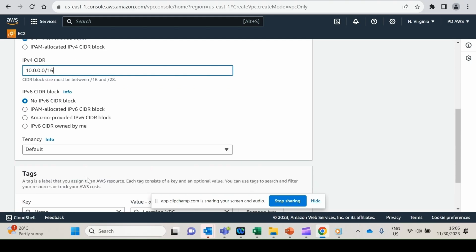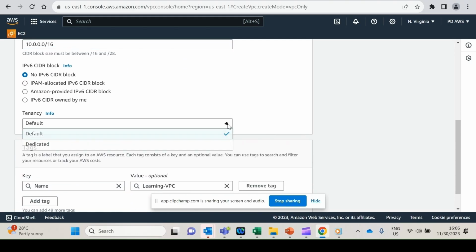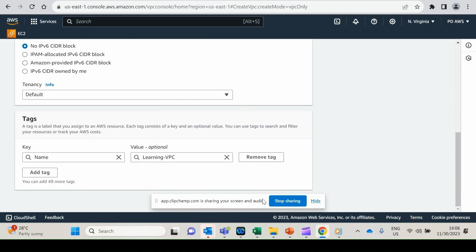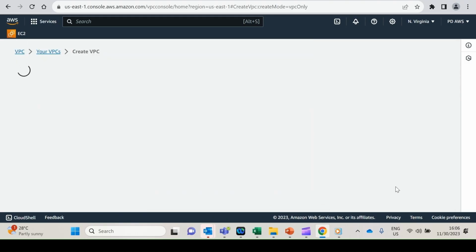IPv6 block is none. Tenancy means for rented purpose, so default or dedicated. Dedicated will be more expensive. We will select default, and there you go. Just create it.